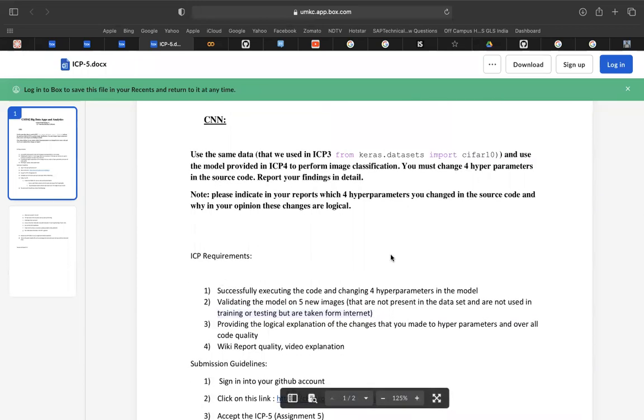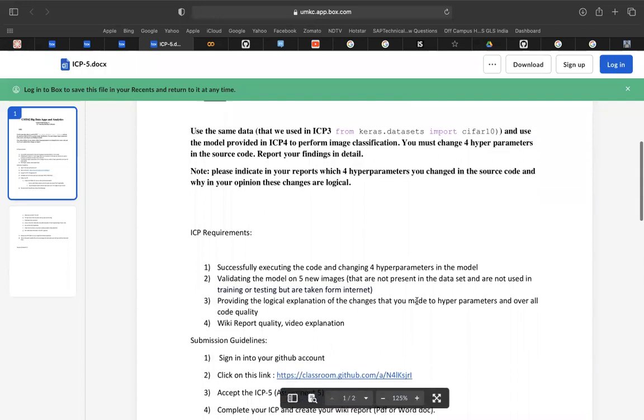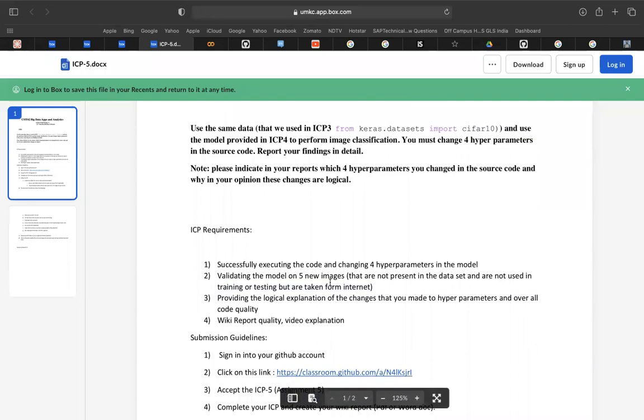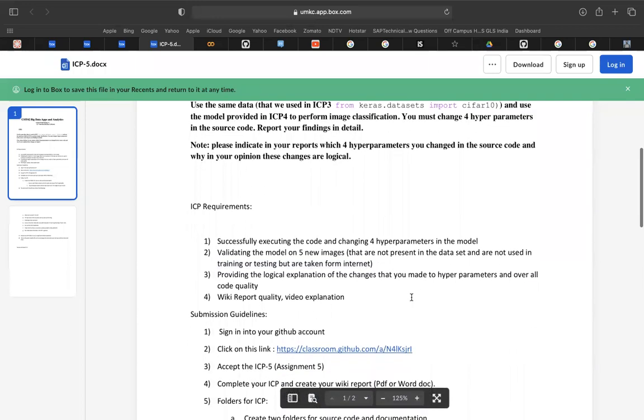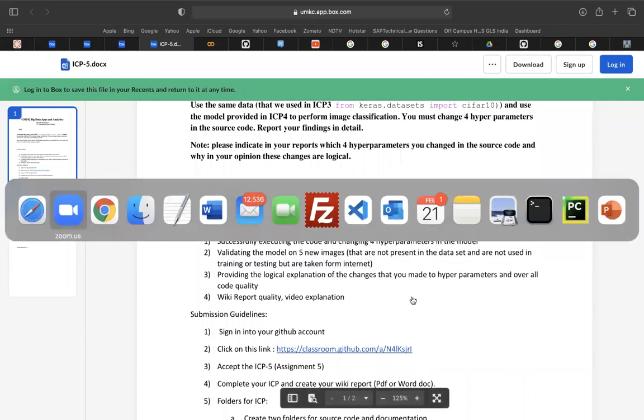So the first step is successfully executing the code, changing the 4 hyperparameters in the model, then validating the model on 5 new images, then providing the logical explanation, wiki report, and the explanation. So moving on to our code.